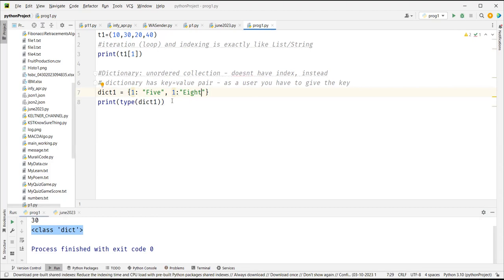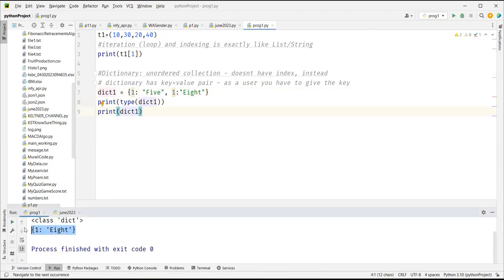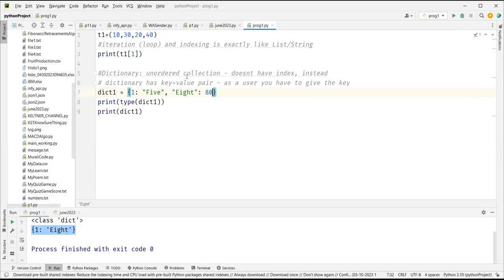Now when I print this, what happens? This will not throw an error, but you will lose the data. See, it's only giving you 8, and 5 is lost. It assumes that you have refreshed the value, you have updated the value. So you can have something like 8 colon 80. It is always key colon value. So instead of equal to, I should put colon. This is key, this is value. This is key, this is value.